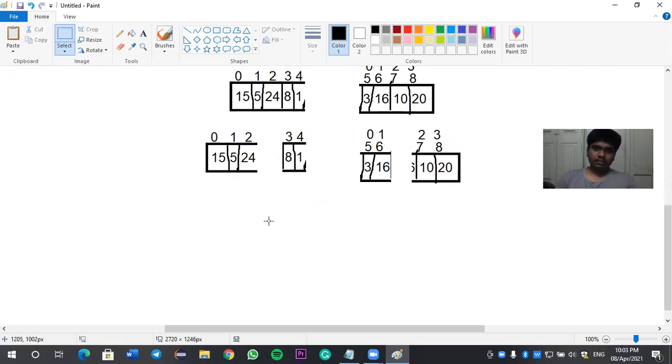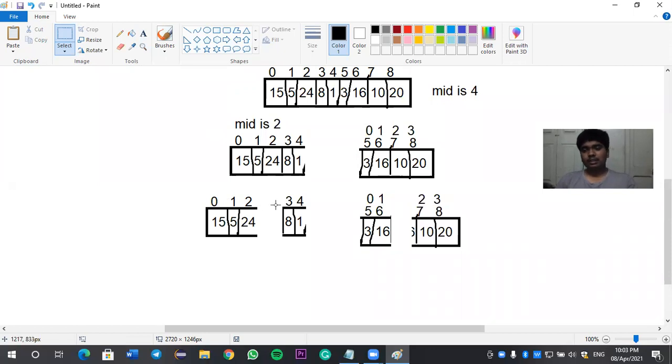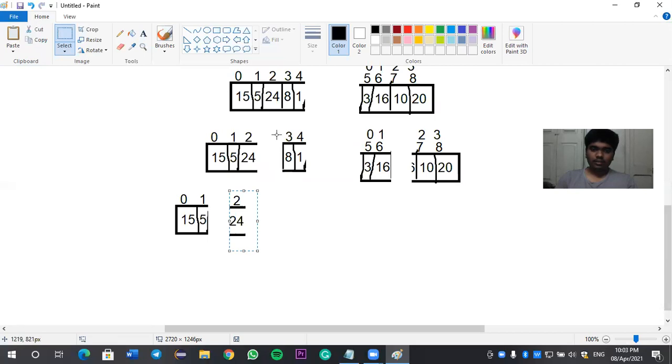So this should be like this. And now 0, 1, 3, 3 by 2, that is 2, its second position. So till here it is going to be divided. And then 24 will just remain the same down. And then 8 and 1, we need to just arrange them in a proper order.